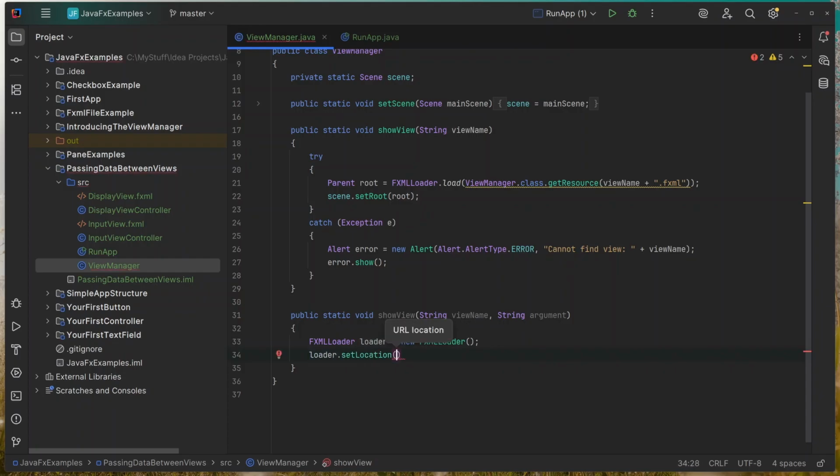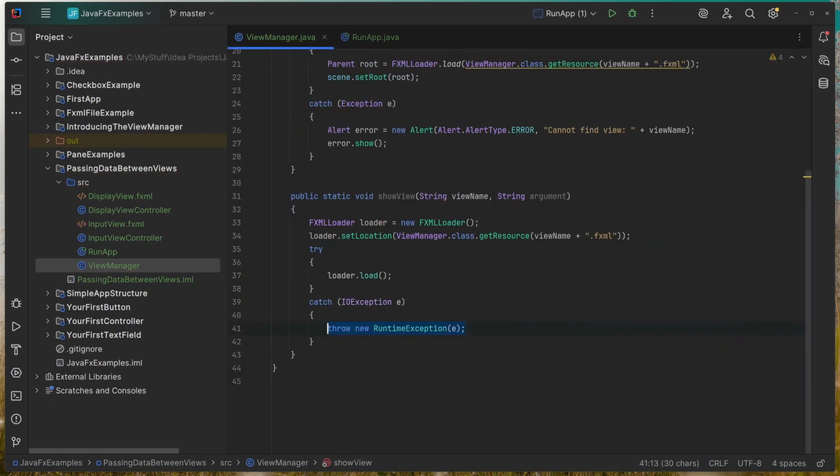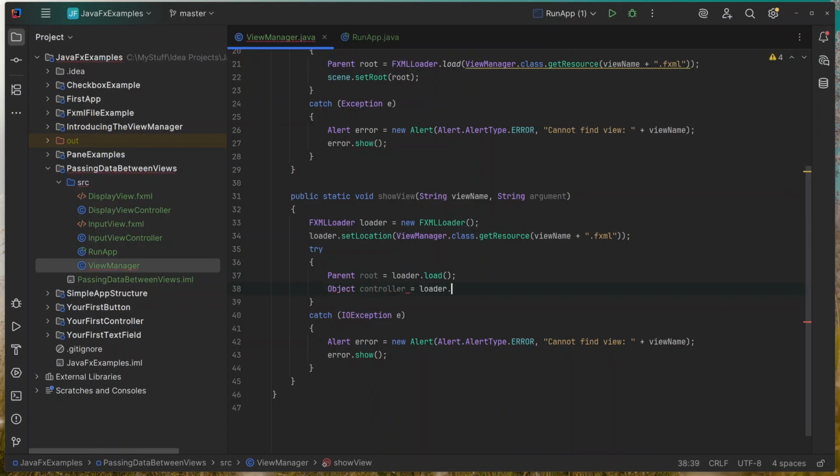Then I set the location of the fxml file to be loaded. Then I load the fxml file. And once again, the load method may throw an exception, so I need to handle that. I will just do the same as above. Show a pop-up in case of the view not being found. The load method returns my parent object like before. And then the next step, I can extract the controller class that was just created for this particular view like this.